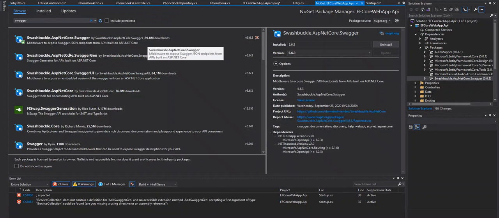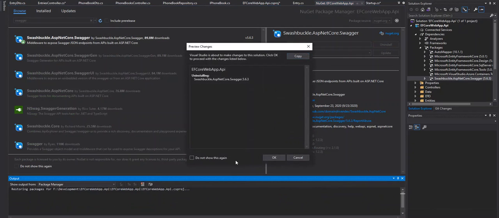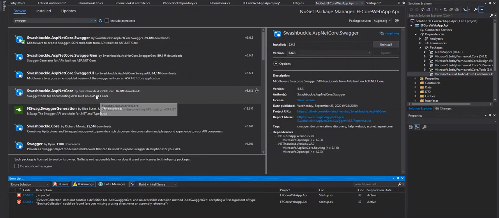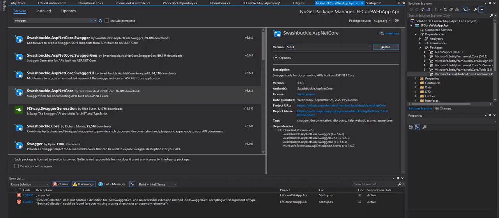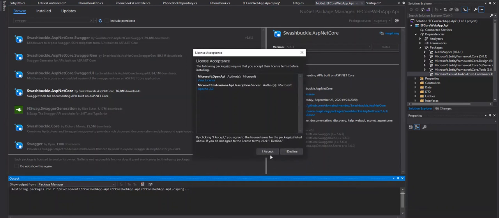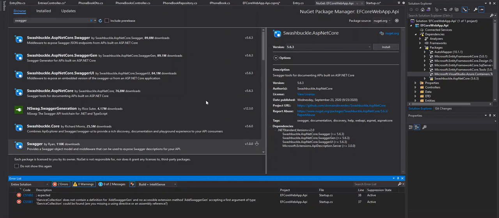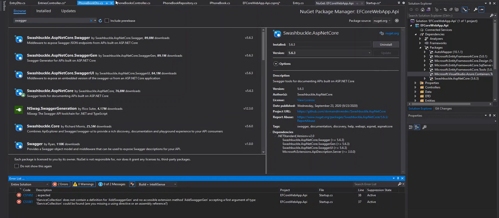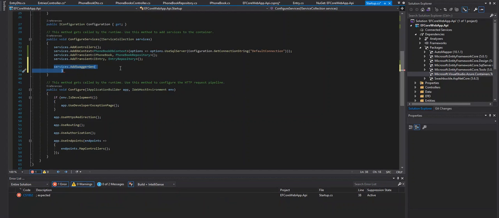Let me just check this Swagger. I think the one I installed here is the wrong one. I'm supposed to install this one. So let me remove this one. It's not the one that we need to use. We need this one. That's why it was giving us an error. Now we are able to use it. So let's go back to our startup. Now you can see our Swagger is there.